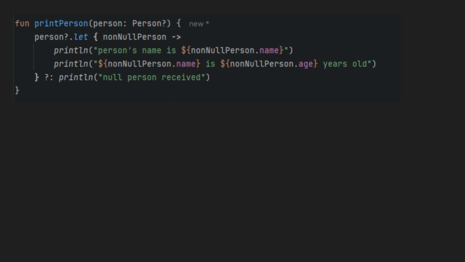Here I've used the question mark operator, which says if this value is not null, then we've used the let keyword to store the non-null person in a separate value. Then we can access this not null value, and we know in this scope this value will be not null. Otherwise, we've used the else operator, which is the question mark colon, and it says if this value is null, then do something else. And here we print out the null person received.